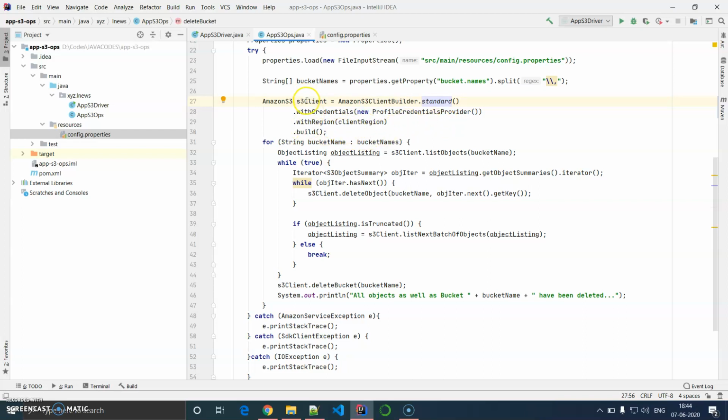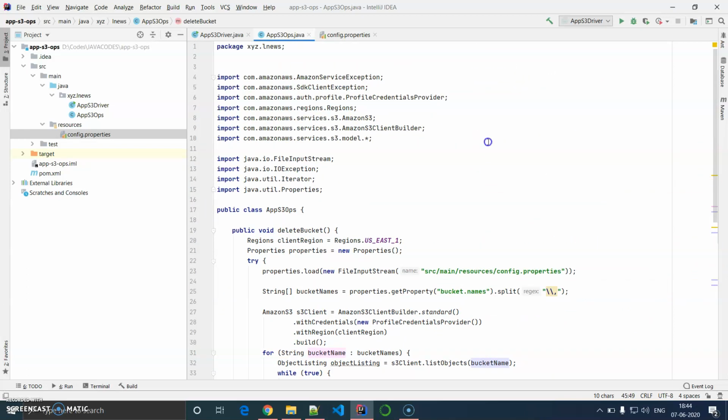Along with that we are building the S3 client, and then we are iterating over each bucket name. If any object is present inside that bucket, we are deleting that, and finally we are deleting the bucket with the help of this command, s3Client deleteBucket, fine, by passing each and every bucket name from the bucket names. And we are logging it, like all objects as well as the bucket have been deleted. Fine, I hope it is clear till this much.